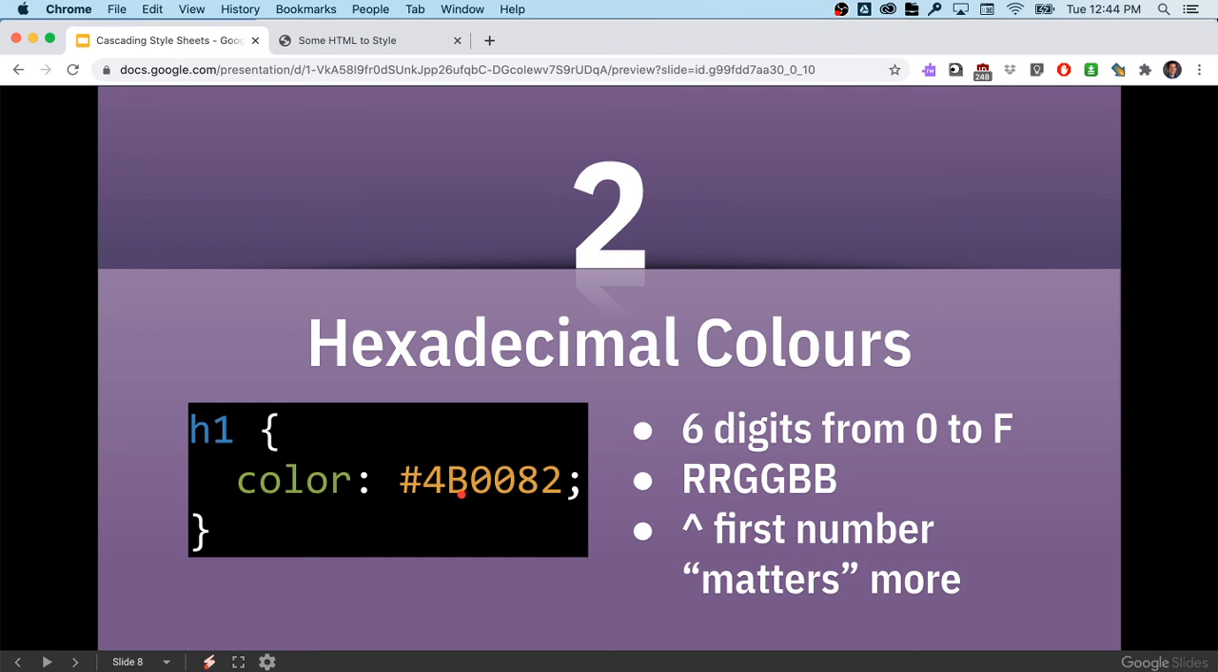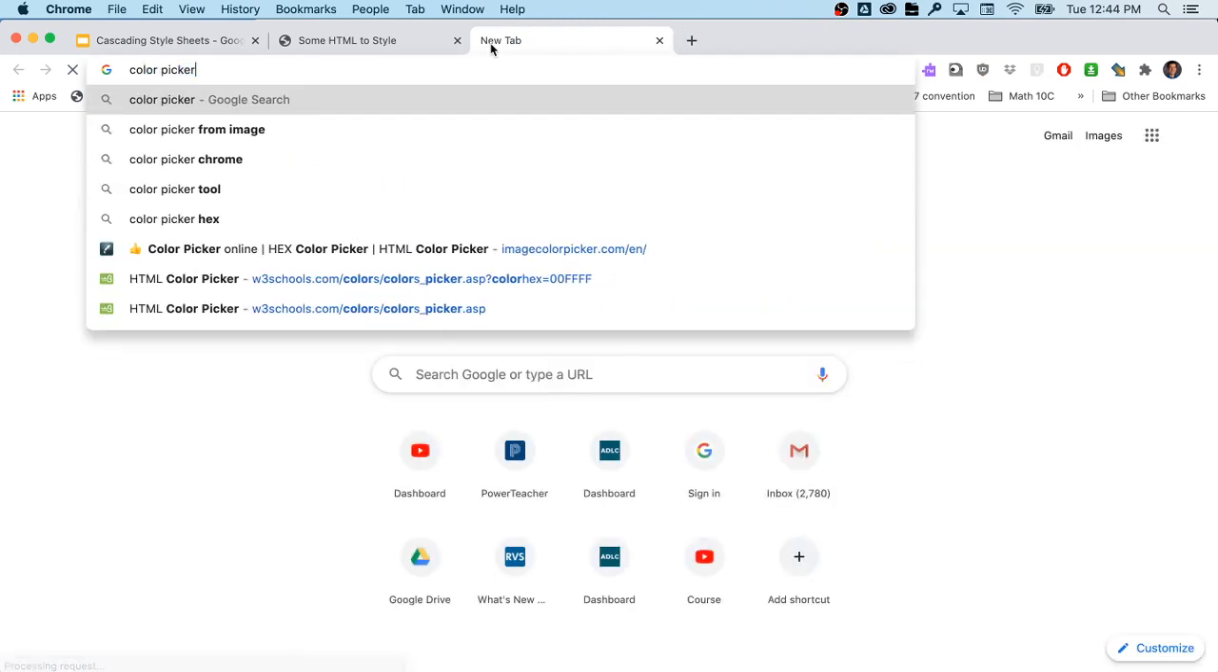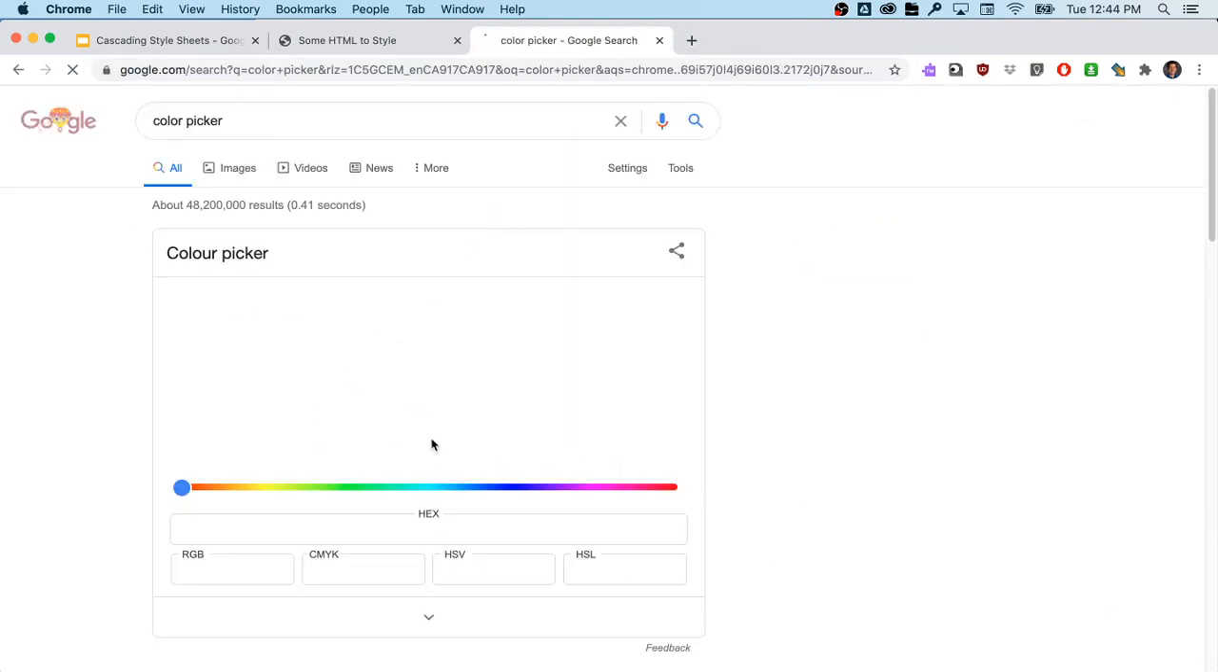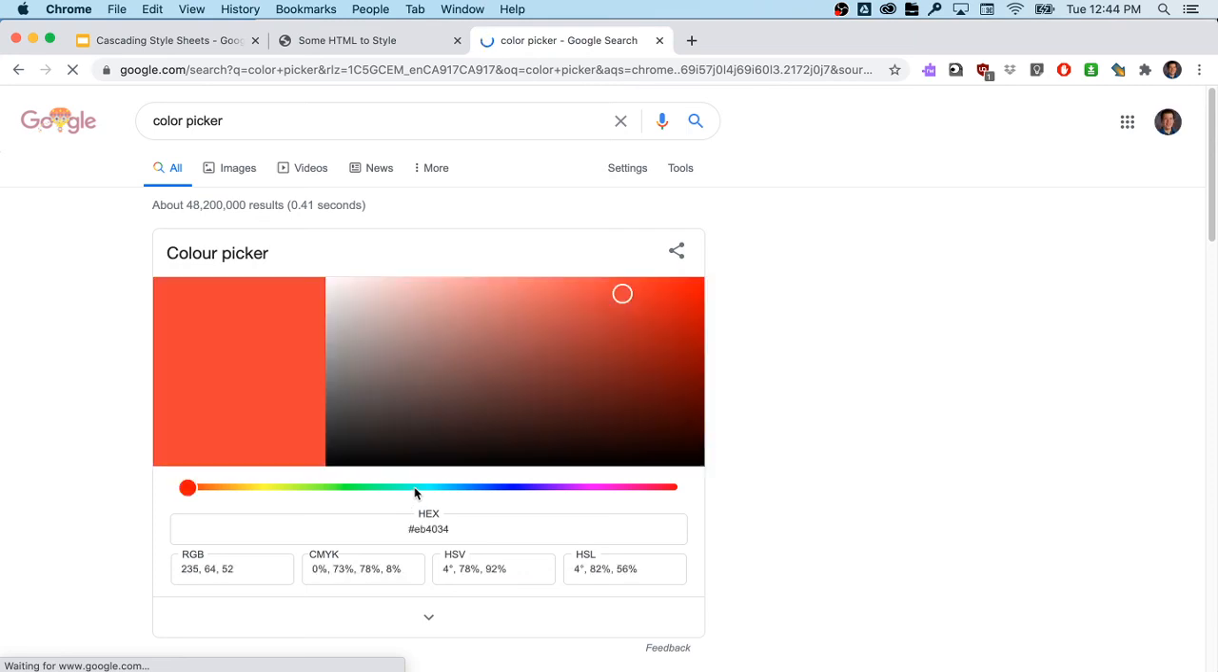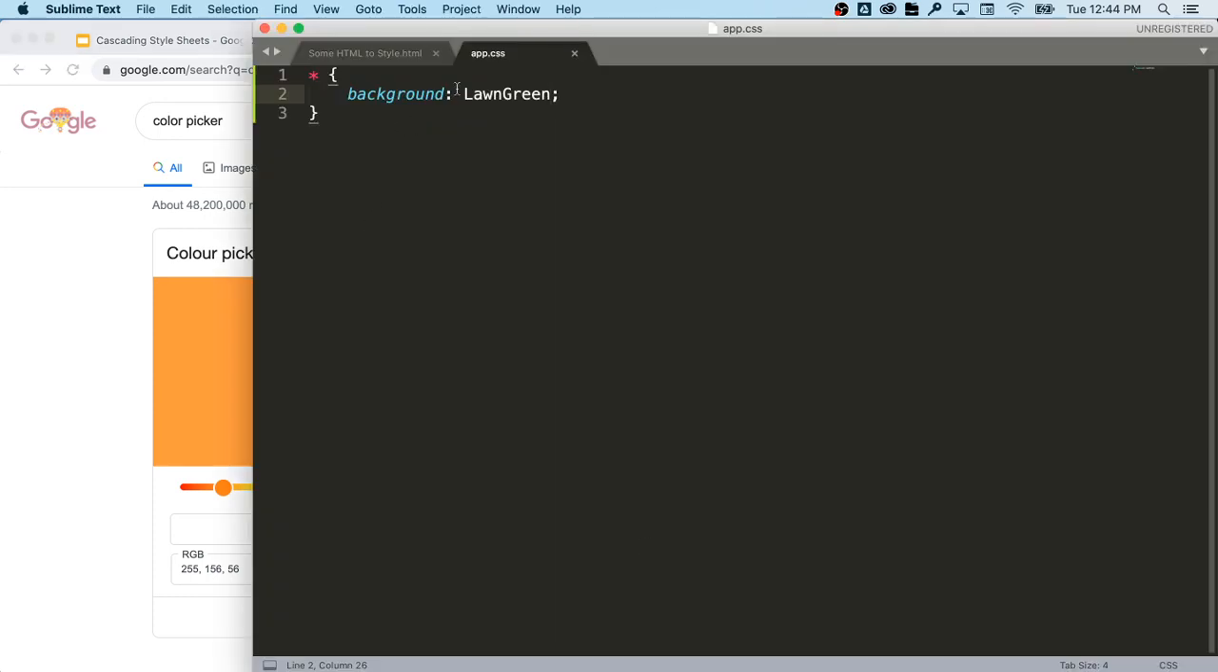And how that really works doesn't really matter, because you can use a color picker. So if we Google color picker, sure enough, Google actually has a built-in color picker. So you can pick any color you like. So I can slide around here. I can change the hue. Maybe I want sort of a peachy color. That's a nice color like that. And boom, I can copy and paste the hex value there. And I can then put that right into my CSS. So instead of having lawn green, I can have hash.